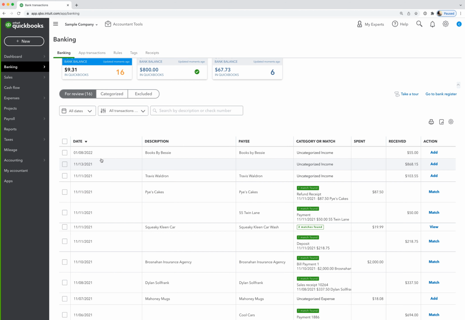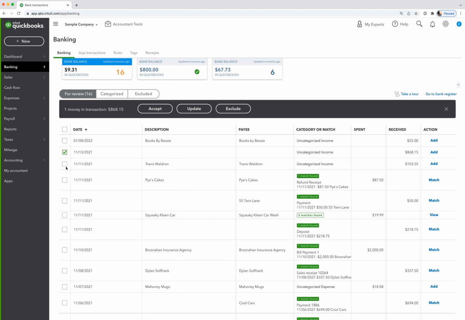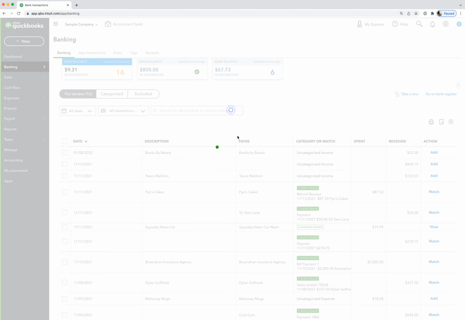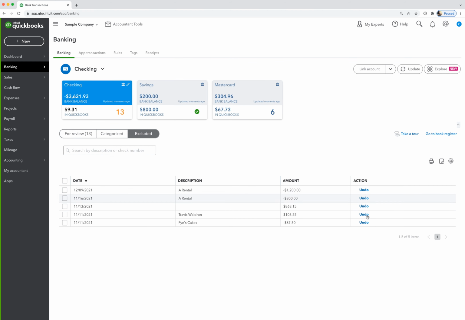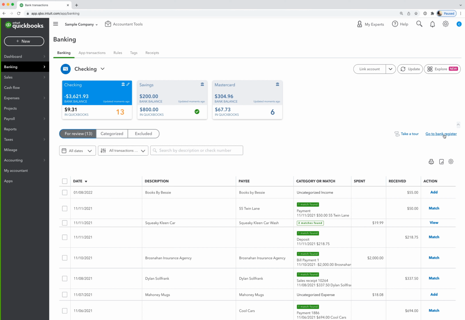But if you do, then you may need to select a few transactions, just like we did before, and then hit exclude, and those would go into the excluded tab. We can always undo those transactions later if they're incorrect, but that is where they will be housed, in the excluded tab, and now they are taken out of your bank register. So there are times where you need to use the exclude bulk function, so that is available.